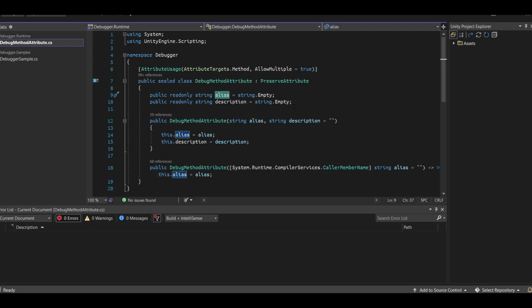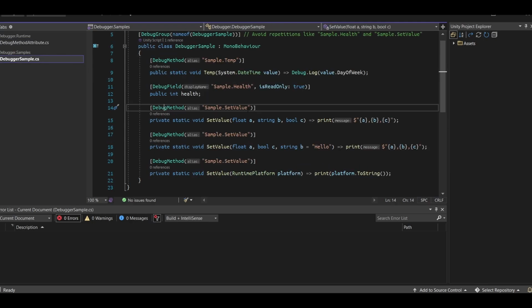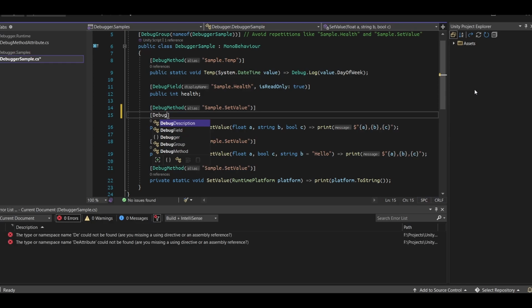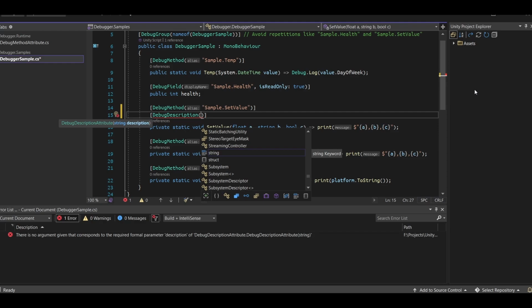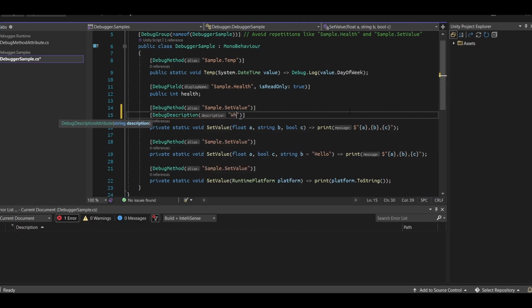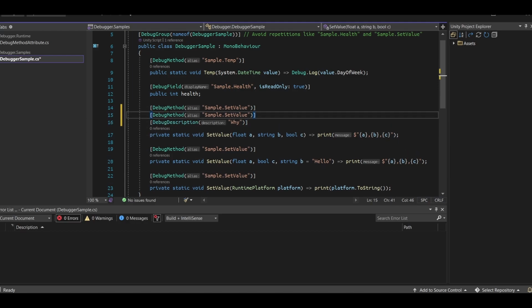I don't know how you pronounce that. Basically that is the command's name, and we have a description telling you about it. You can also use debug description if you want to have a separated description attribute. You might be wondering why. This is because you can use multiple debug methods to alter the name. So for example, sample.set value, but we can also do set value if you want to shorten some stuff.